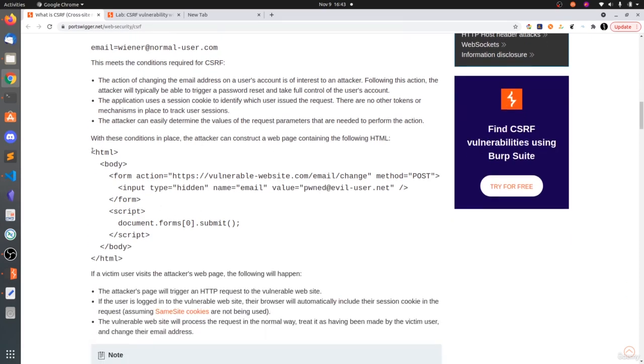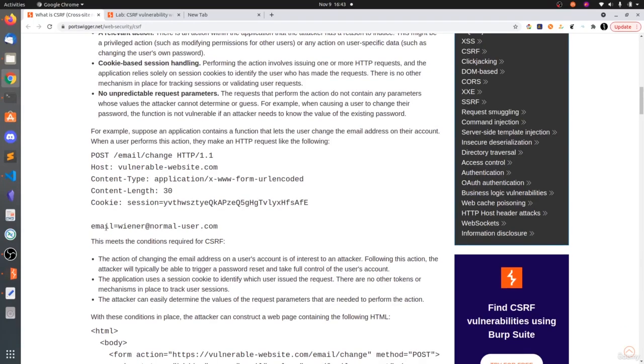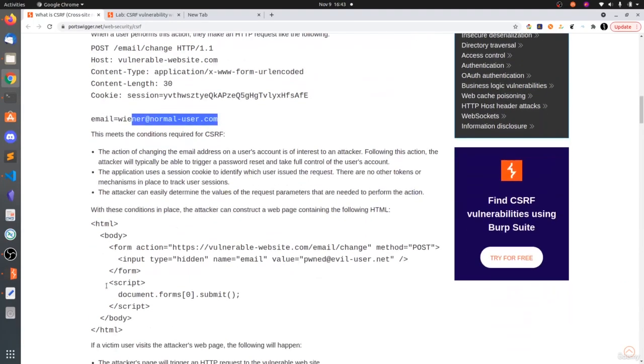So what the attacker does is craft this request. Here you can see this HTML form with action equal to email-change, and method equal to POST. Input type is equal to hidden. So we are just putting in a hidden input field, where name is equal to email and value is the attacker's email, and we are simply submitting whenever the user opens this HTML form. So document.forms[0], that is the first form, .submit(). So we are directly submitting.